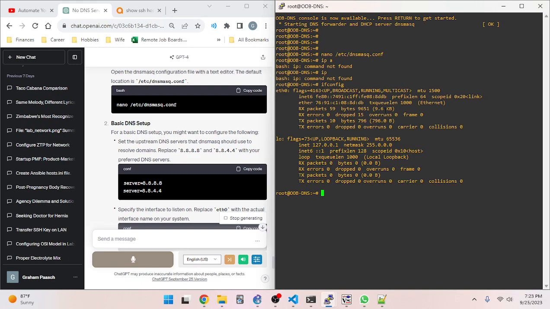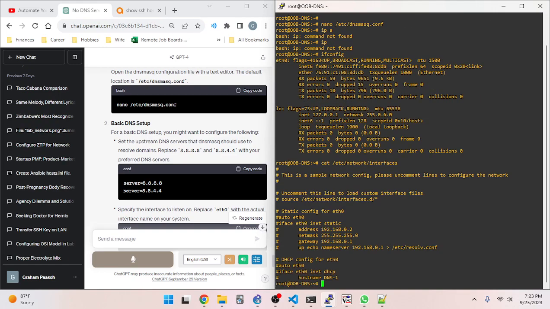Bash, copy, nano, /etc/dnsmasq.conf. Basic DNS setup. For a basic DNS setup, you might want to configure the following. Set the upstream DNS servers that dnsmasq should use to resolve domains. Replace 8.8.8.8 and 8.8.4.4 with your preferred DNS servers. Copy code, server=8.